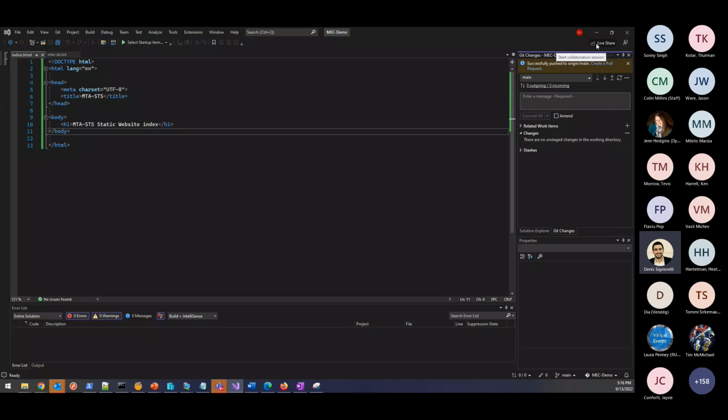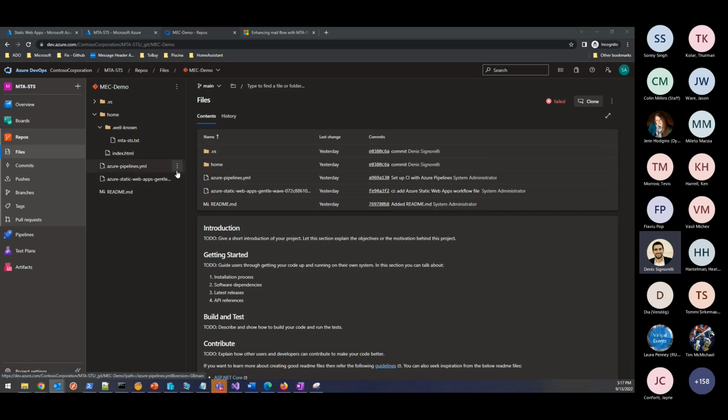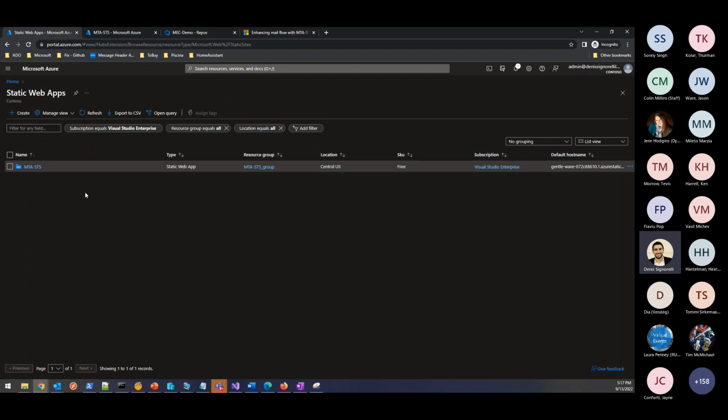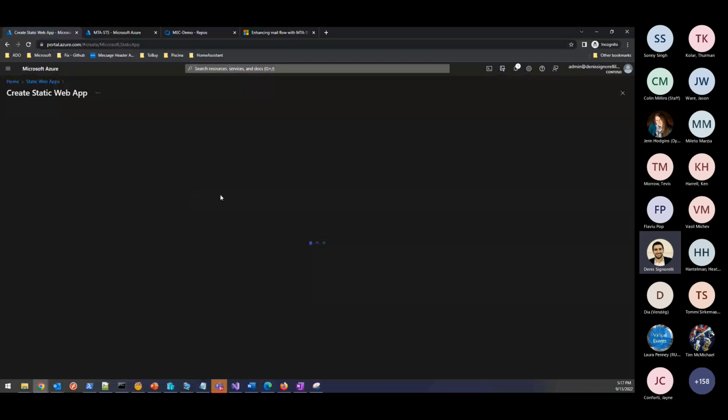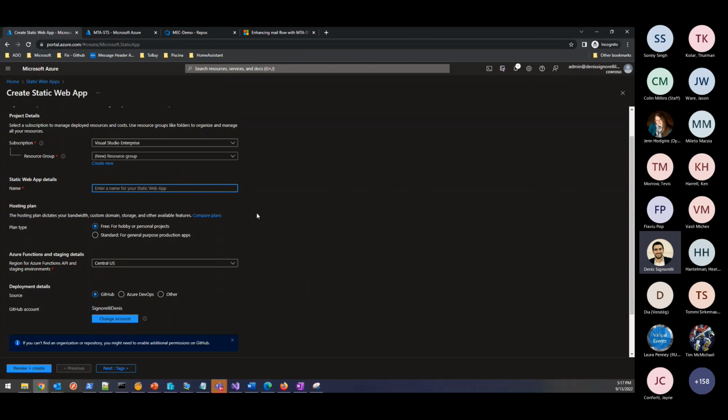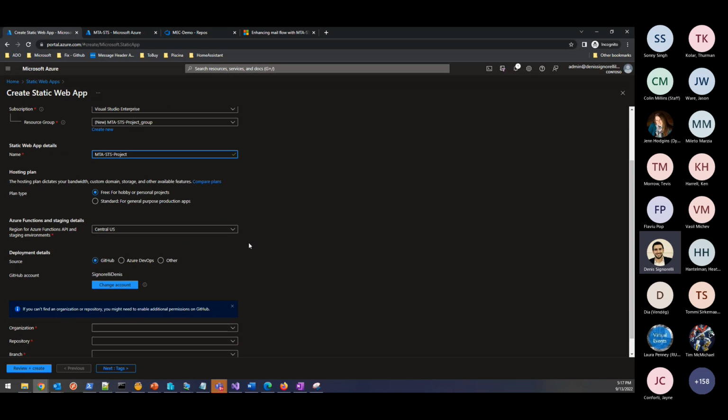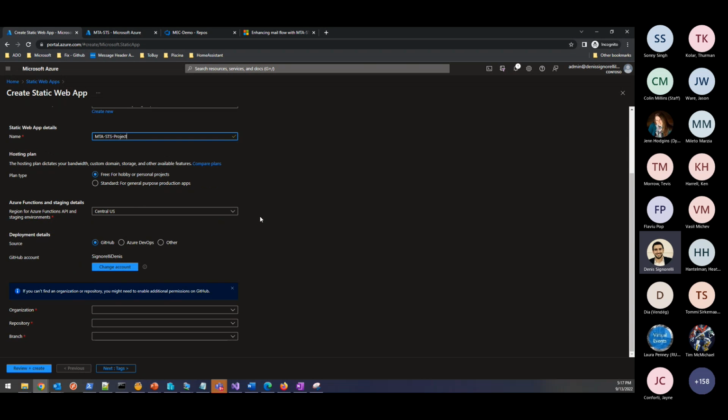So now let's turn back to our static web apps. I will just pretend to create a new static web app, because actually I already have one here with my domain bound, but let me just show you how to create a static web app. This is a very straightforward process, not a big deal. So let's start with the name here, like MTA-STS project. And then deployment type, I will keep this as free tier.